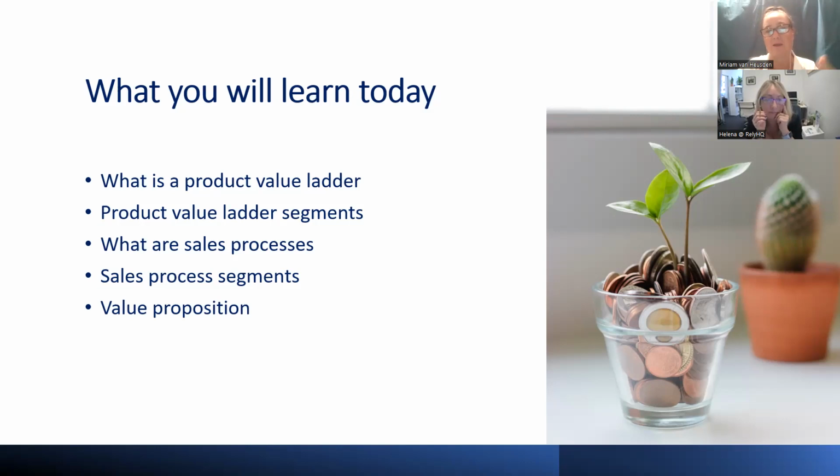So you'll see then it leads into what it's about, but also the segments. What is each part, the component of each ladder, and then where the sales process comes in, the segments for that, and then your value propositions.